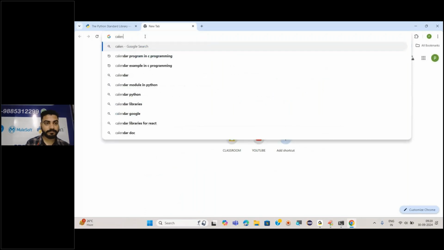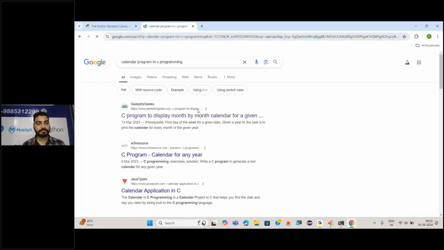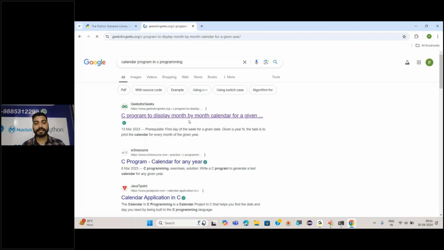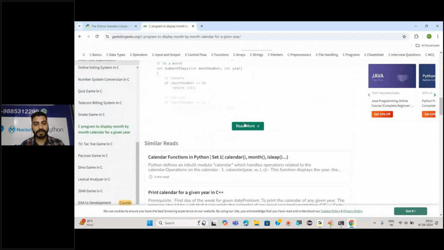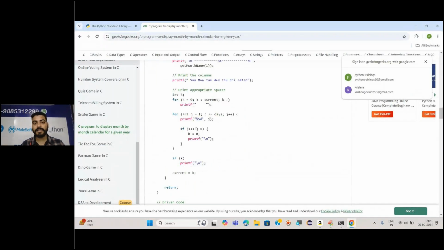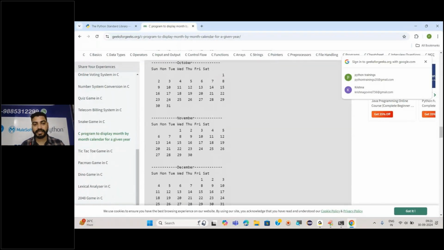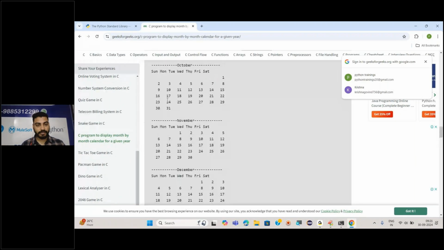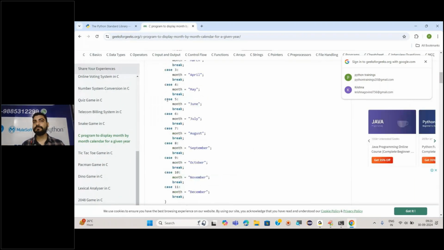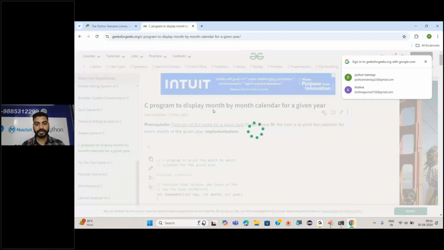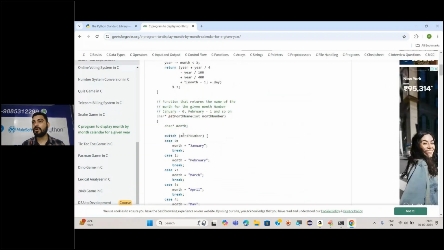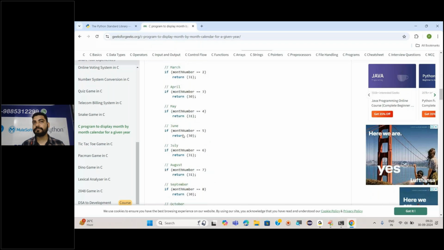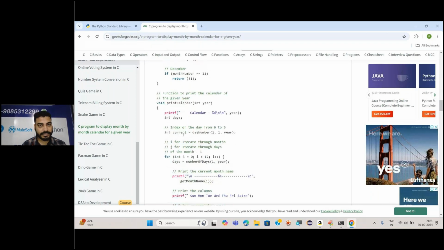Calendar programs in C programming, month by month calendar. That too I am not getting only one overall calendar. I'm going to get, see, month to month calendar we are getting here. That too we have to write this many blocks of code. Did you understand this? Starting from this we have to write these many long blocks of programming. Understood?